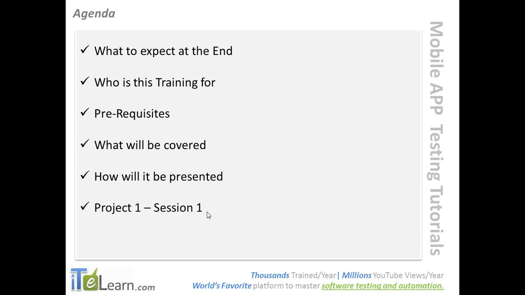But before that, I wanted to walk you through a few important details about what this training will cover overall. We will look at what to expect at the end of this training that each of the participants will gain or learn towards the end, who this training has been specifically designed for, any specific prerequisites, the topics that will be covered as part of this entire course, and how it's going to be presented. After which we will get into the first session of our first project.